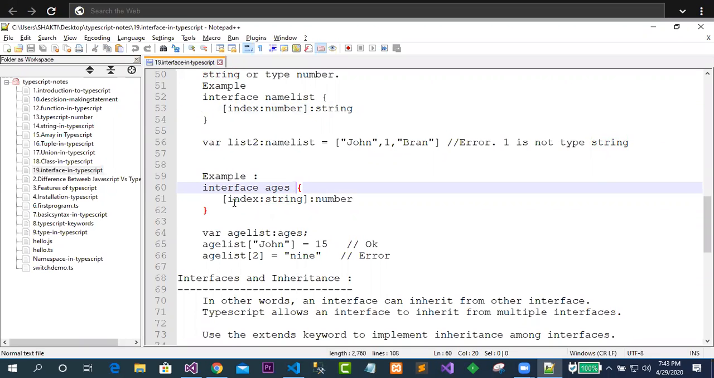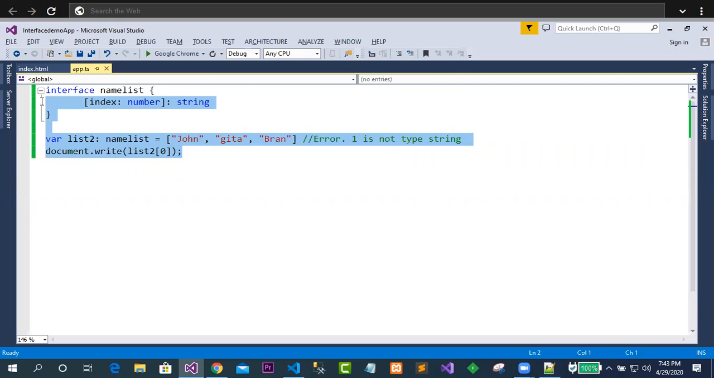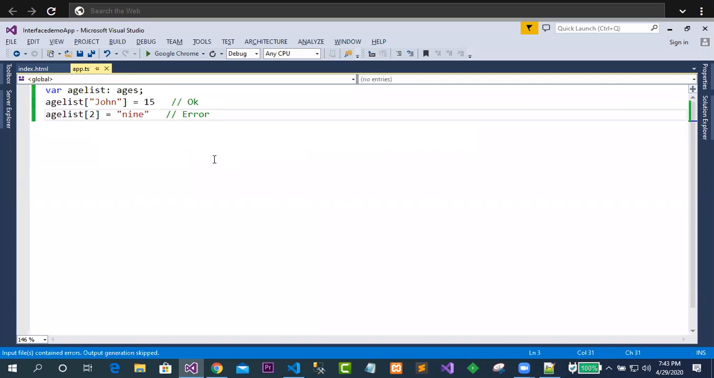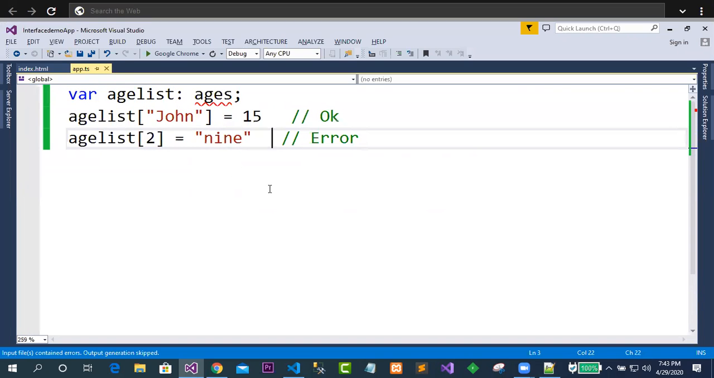Okay, so in this case, your index is going to be string kind and your value is going to be number kind. What is the meaning of this one? So let me copy this example. Okay, and it is clearly showing you guys how exactly it is working, and in this case you just see what happened to it.